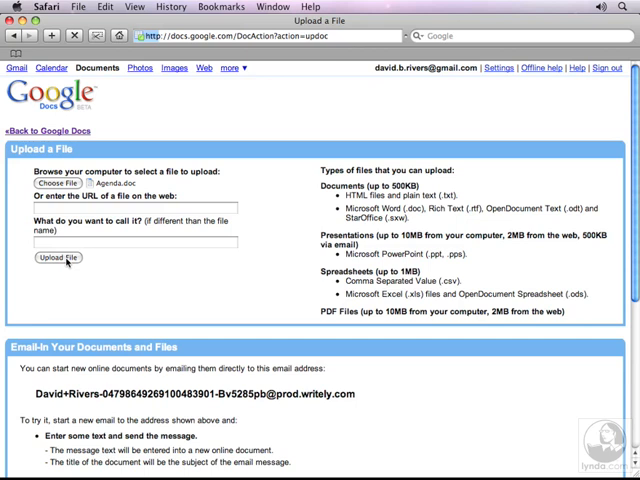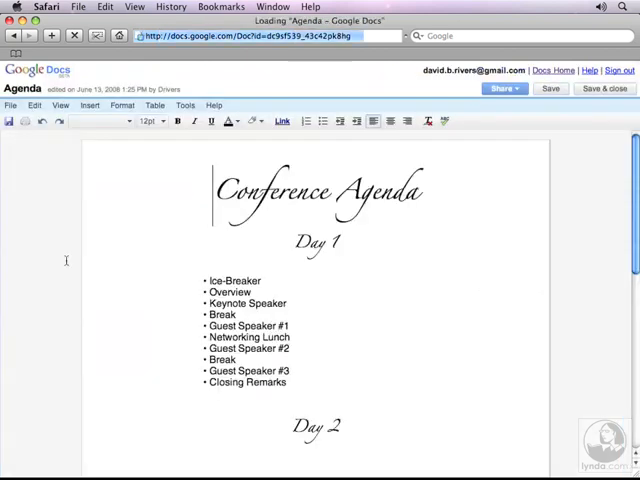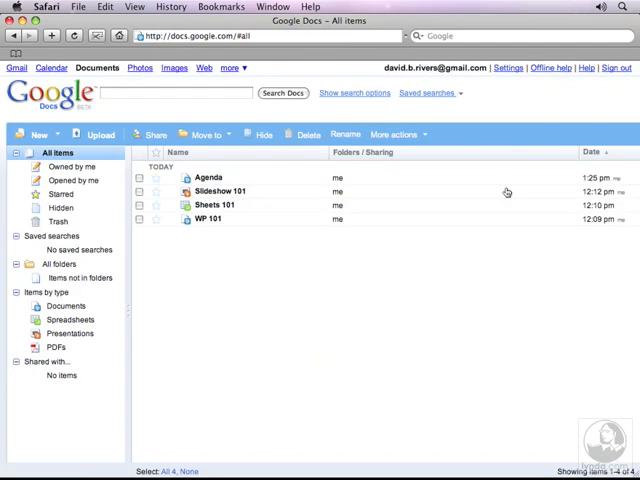This uploads it to Google Docs and it'll open it up in the word processing application. There's my flashing cursor. I'm ready to start working on this file. Now if I don't make any changes to it, I don't need to come up here to save or save and close. I can go directly back to my Docs home by clicking the link up here in the top right corner. And it now appears in my list of files here under All Items.